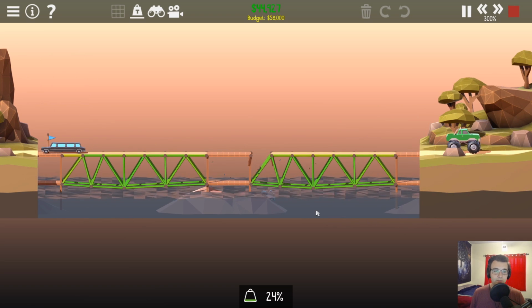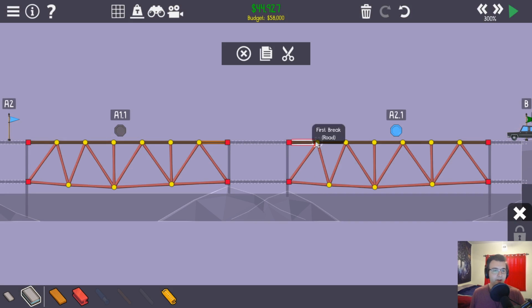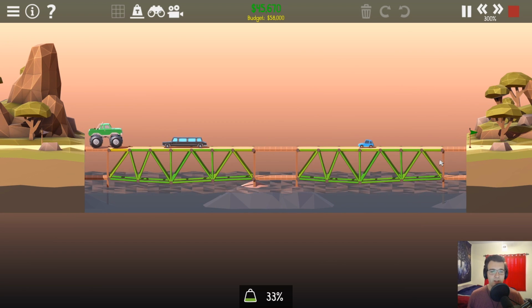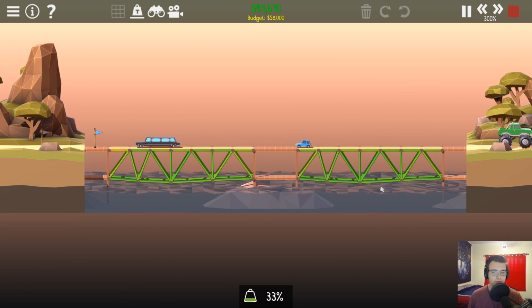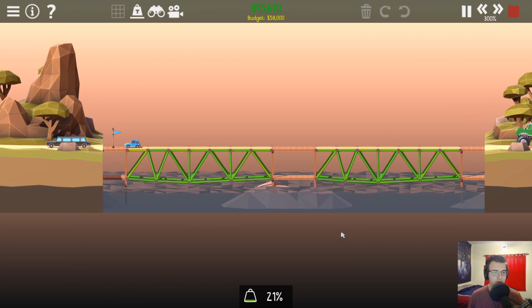Nice! Alright, nobody saw that. This is really simple. All you have to do is just drive without breaking the roads. Thank you. Is that too much to ask for?